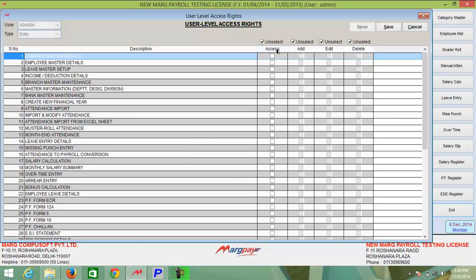As you can see, here are four options like access, add, edit and delete. If you have given access to any user to edit the leave master setup, you can give the privileges like add, edit and delete. Whether he can only add the information, or he can only do the editing part, or he can go for the deletion part also. So you can provide the privileges and permissions according to your own convenience.